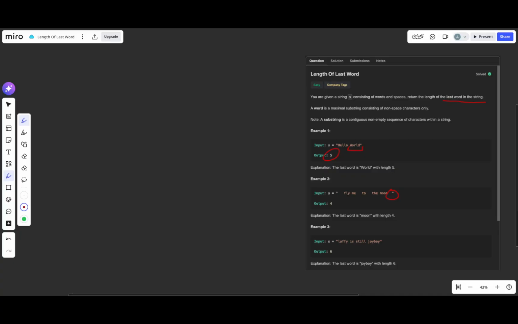Let's have a counter for the length. So we'll have a length variable that will be 0, obviously. And then we'll start at the end of the array. You can see "fly me to the moon" here, let's just draw that out. "Fly me to the moon." And then we have a space here. Let's say we have 2 spaces after "moon", after the string.